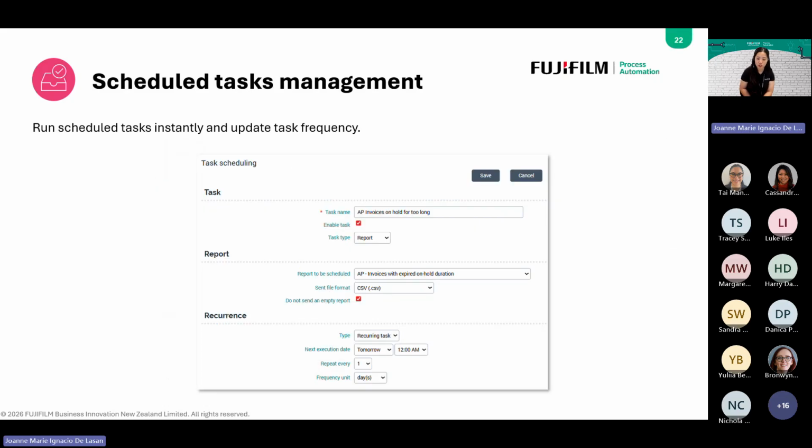And if you notice that the schedule of the task is not really satisfying your business requirement, you can actually change the schedule of the task under recurrence. So just update the task schedule there and click save. So you should be able to update that.